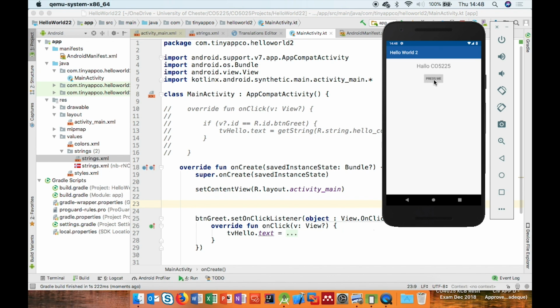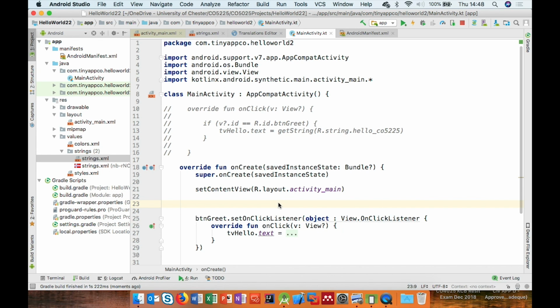But it does still work. Okay, so yeah, kind of. If we were doing Java, obviously it would be Java code, but we pretty much have to do the same thing. But fortunately for us, Kotlin has got some optimizations.